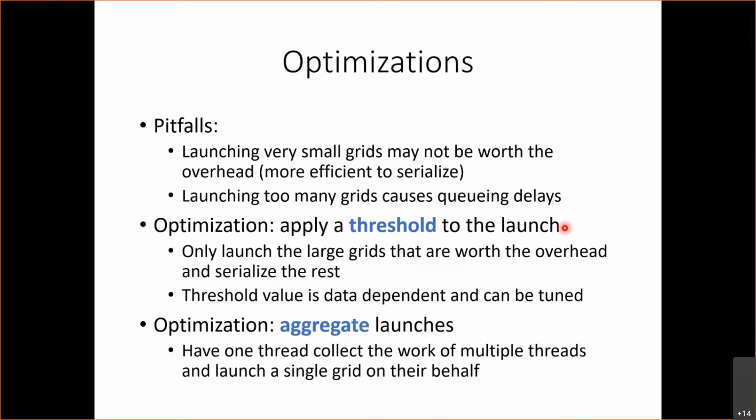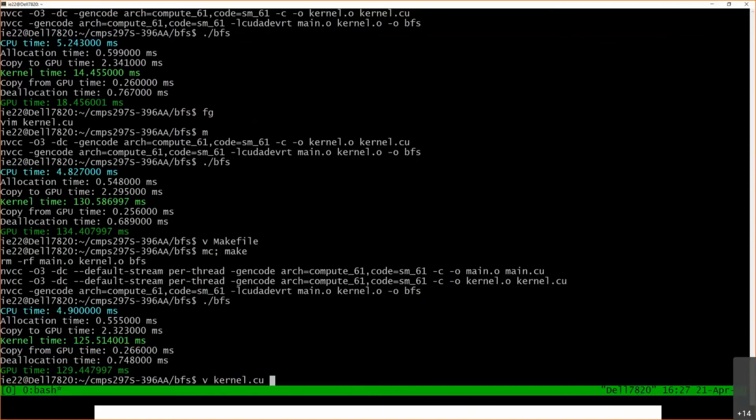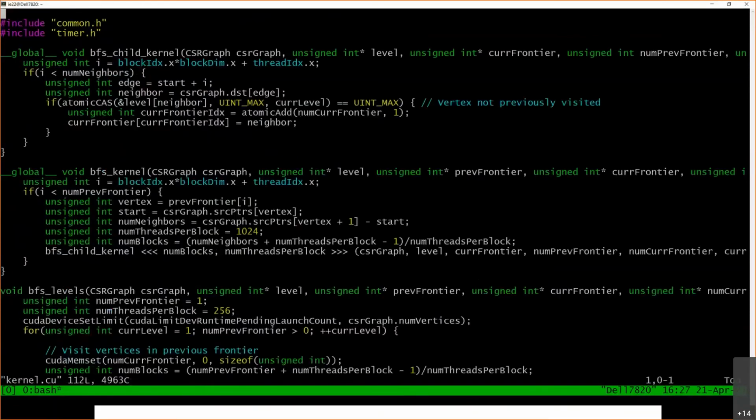So here I'm going to go back and open my kernel file. Here I have this dynamic launch, and I'm launching it regardless of the number of neighbors that I have. Now it could be the case that I have a small number of neighbors, and in this case, I would like to serialize them. I only want to launch the grid dynamically if I have a very large number of neighbors.